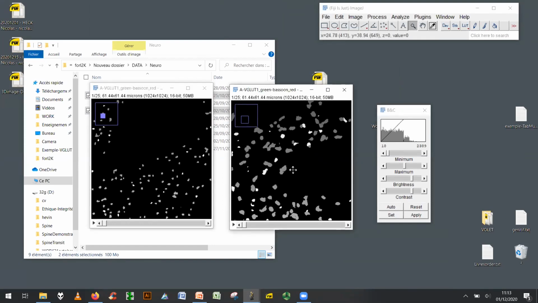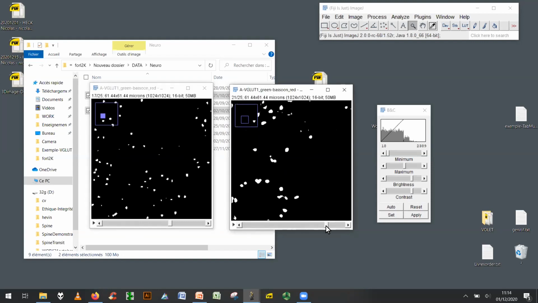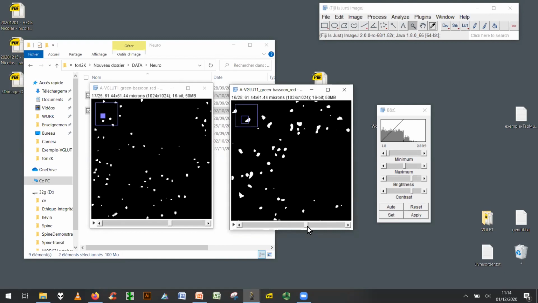So the VGLUT1 are bigger and the bassoon are smaller. It's really the small active zone within the boutons. So that's why they're different in size. So, okay, my images are mostly very tiny spots. You may have very big spots, why not? Or other shapes.